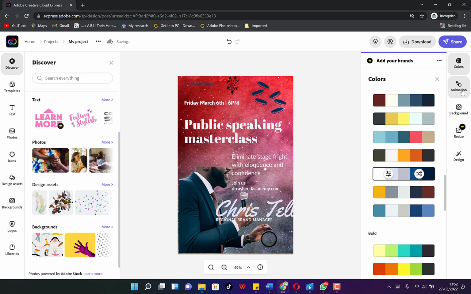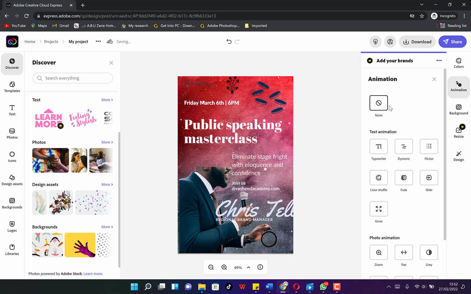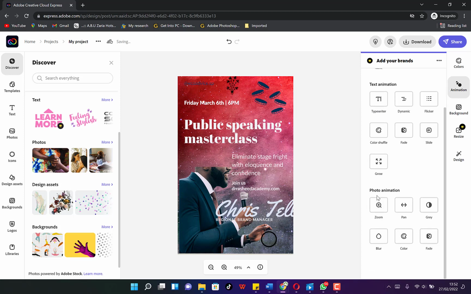And you can play with the animations as well, quite a lot to change in this regard. You can glow, you can fade, you can slide if you so wish, depending on how much you have photo animations. You can play around with this as well. You can redesign. Resizing is a pro feature, so you cannot do it right now.